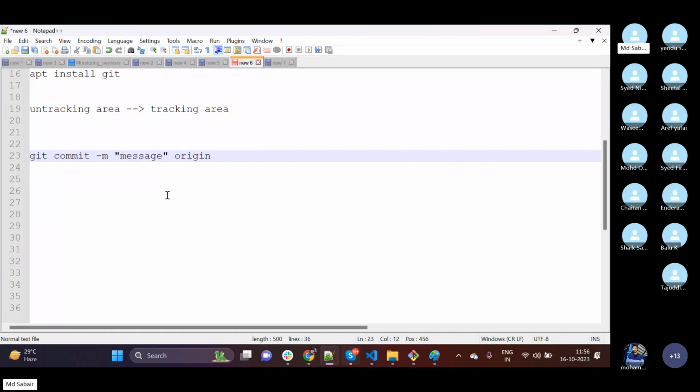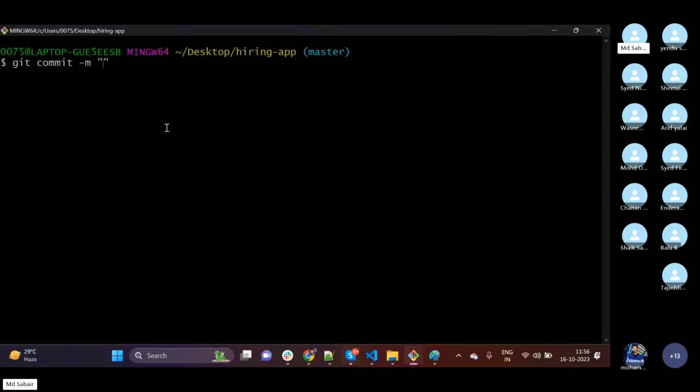And -m means message, means we should always try to add some relevant messages. So what will happen if someone is trying to see our code, right? Then he will understand, okay, what changes I have done, what are the different things we have added. So always try to put some relevant messages that will help others to understand. Even that will help you to understand the changes in your file. Okay, git commit -m and then added couple of files.